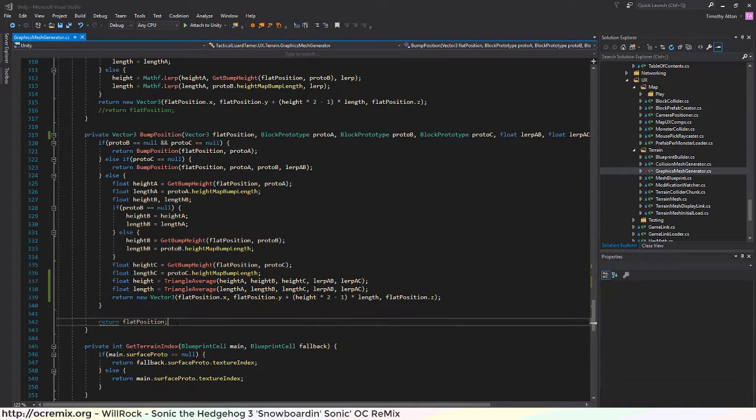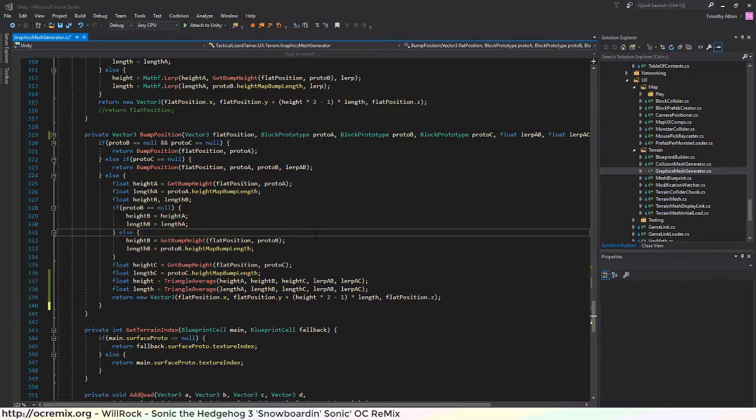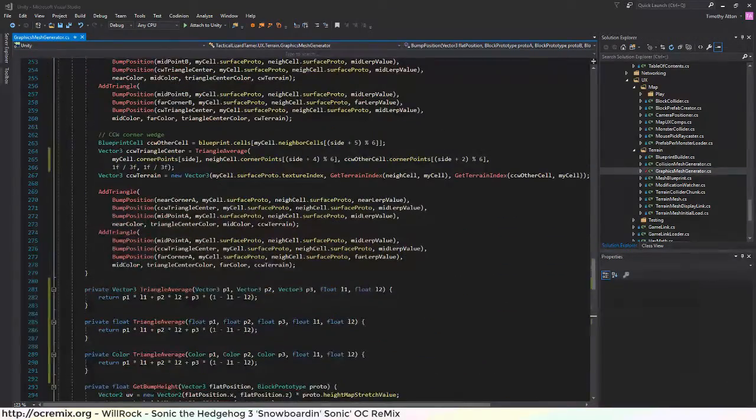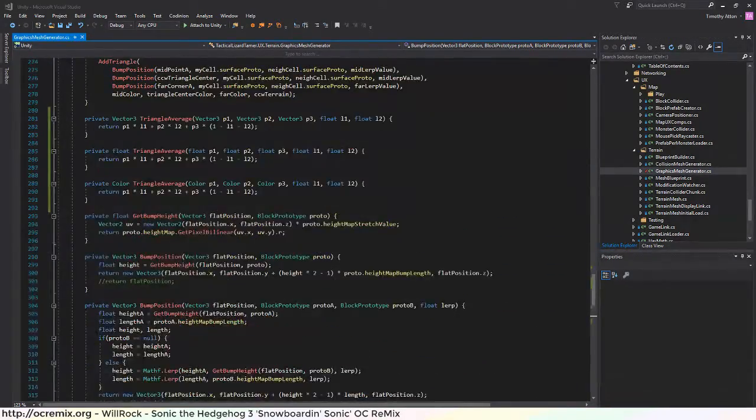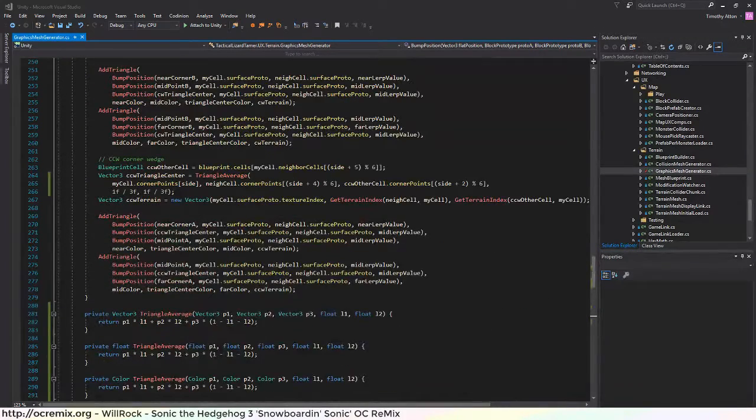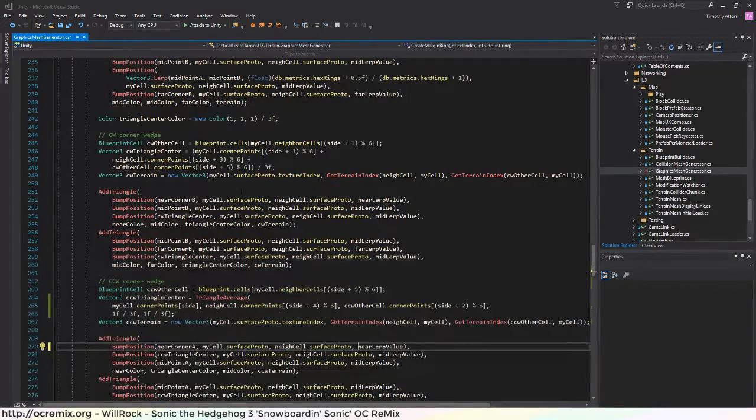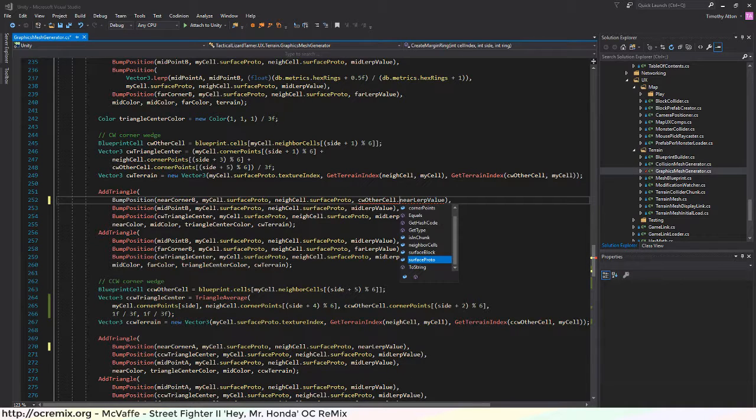Okay, and yeah, we don't need this return anymore. So up here I just need to change this to have this new 3-value lerp position, which is going to be huge. Other cell dot... Oh, right. So I guess I'll start up here. So this would be the clockwise other cell dot surface prototype.